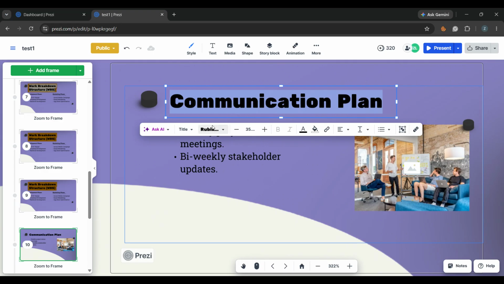On that toolbar, locate the Italic icon. It is usually shown as a slanted letter I, and that is the button you'll use to change your text style to Italics. Click the Italic icon once, and the selected text should immediately tilt into Italic formatting.